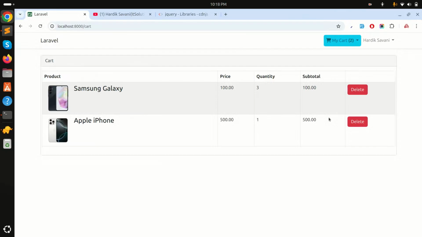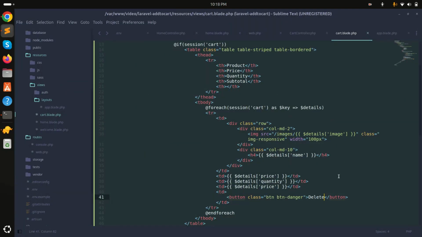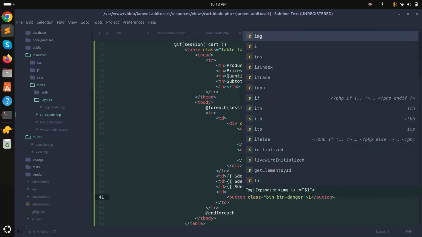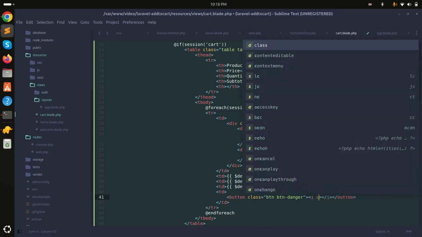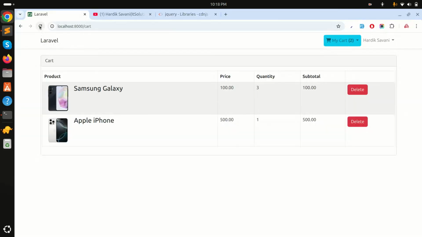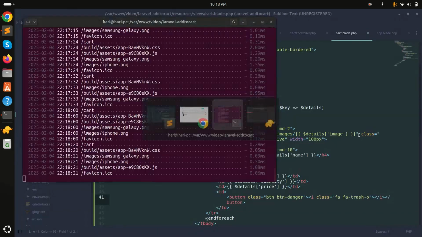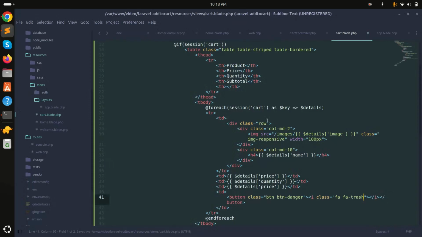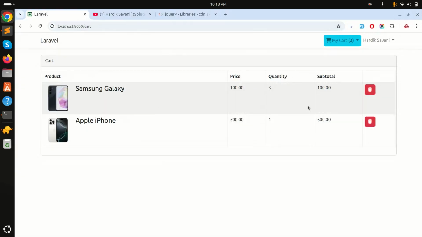Okay, instead of delete I can also put a proper class of Bootstrap. So I will say not Bootstrap, but I will say Font Awesome class that we already use. So I will say font awesome 4, and I will say trash. Save it. Yeah, that's not coming. So what I will need to do, save it, trash. Yeah, now it's much better.